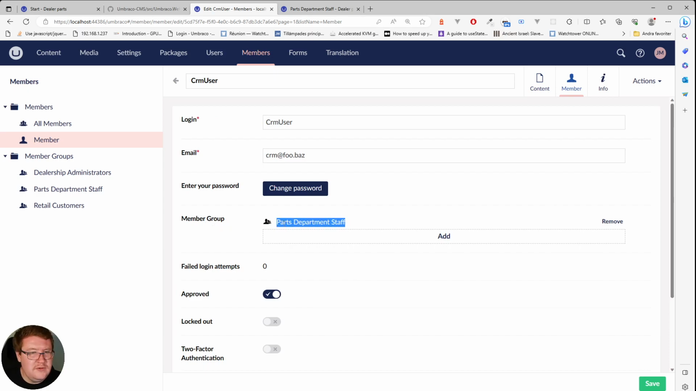Member group on this user has the role Parts Department Staff. So what has happened here? Actually, we have persisted this role permanently. Well, at least till someone deletes it, but we have added that role to this user. So this role exists on the user in the database.